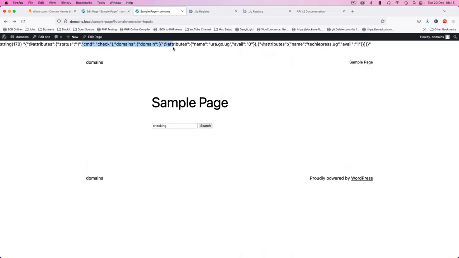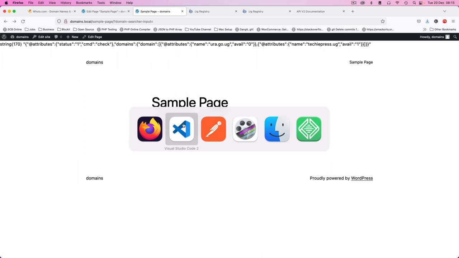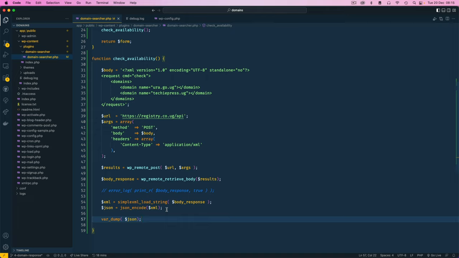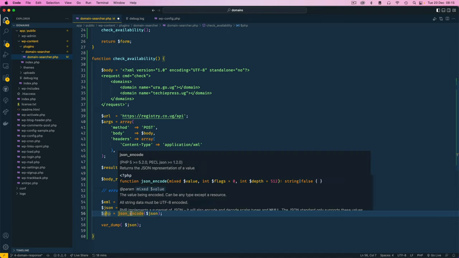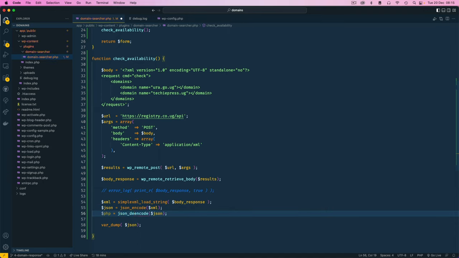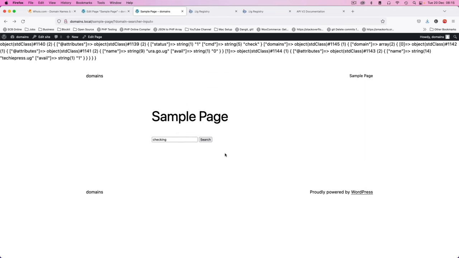So this is giving us the domains, the attributes, and everything is available. And the one other thing I'm going to do now is just convert this into PHP so that we can then use it properly. So I'll say this is PHP. At this point, we're going to change this to JSON. So we have our JSON, we are changing it into a PHP array. And instead of encoding, we're now going to decode. So we decode this, let's var_dump our PHP, come back to the browser, reload, and you're going to see that we have this in a nice node right here of data.